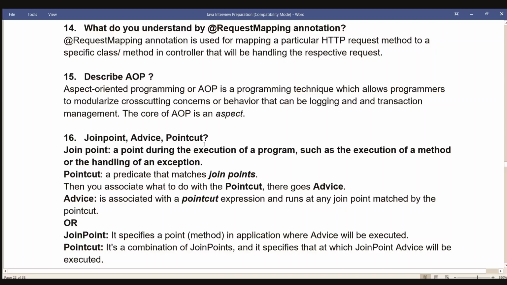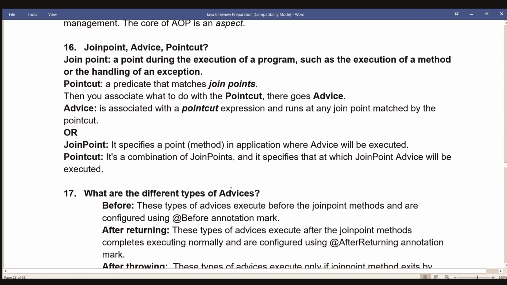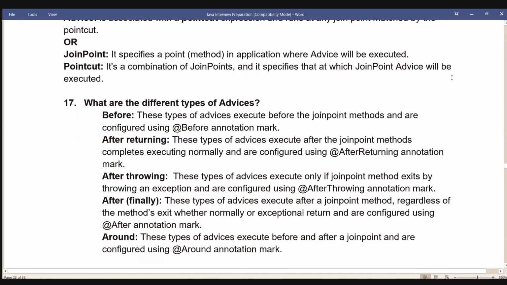16. Join point, advice, point cut. Join point: a point during the execution of a program, such as the execution of a method or the handling of an exception. Point cut: a predicate that matches join points. Then you associate what to do with the point cut, there goes advice. Advice is associated with a point cut expression and runs at any join point matched by the point cut. Join point specifies a point, a method, in application where advice will be executed. Point cut is a combination of join points, and it specifies at which join point advice will be executed.